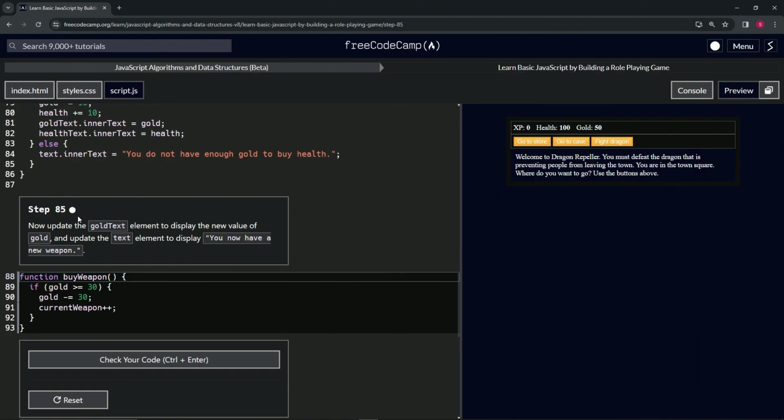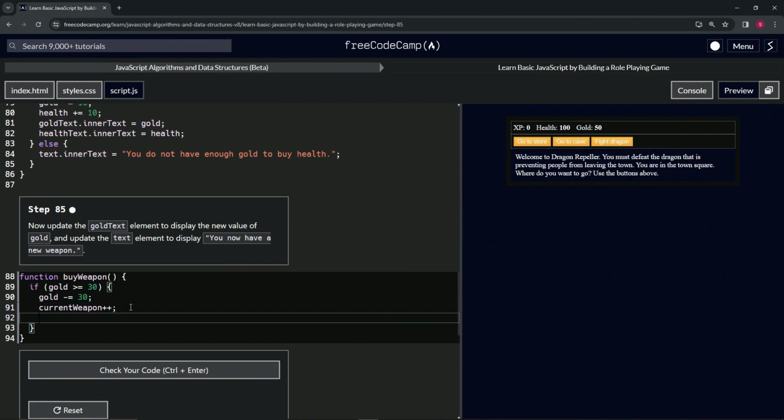Step 85. All right. So now we're going to update the gold text element to display the new value of gold. And we're going to update the text element to display this right here. All right. So we'll start off by goldText.innerText. Actually, you know what?